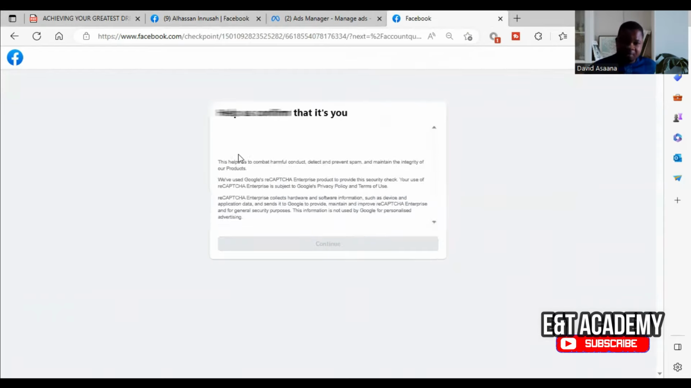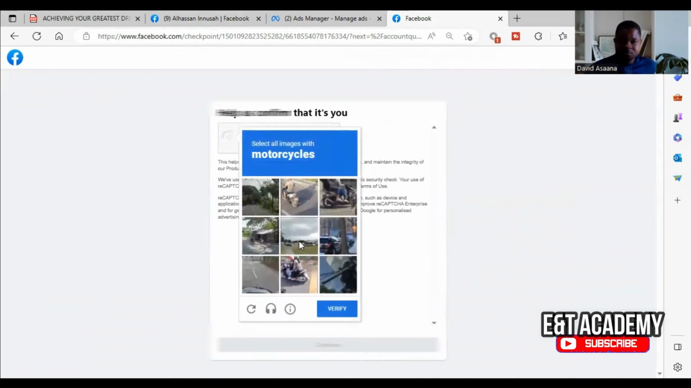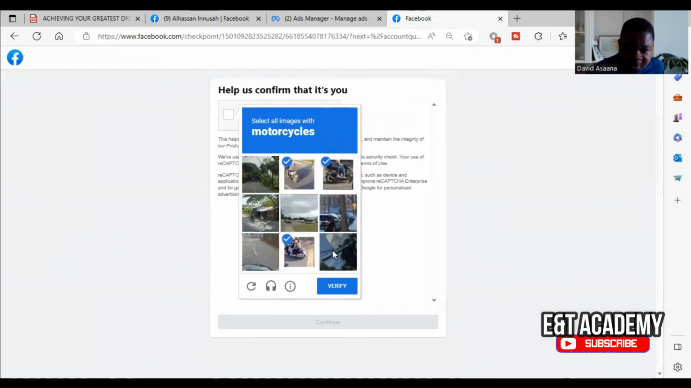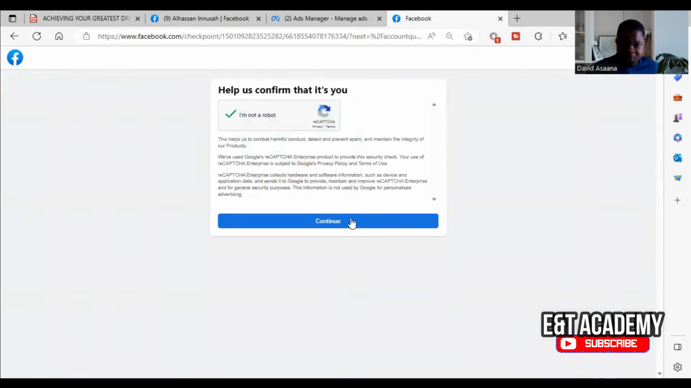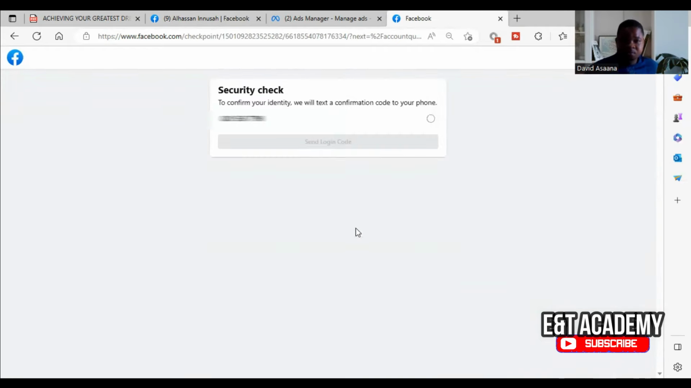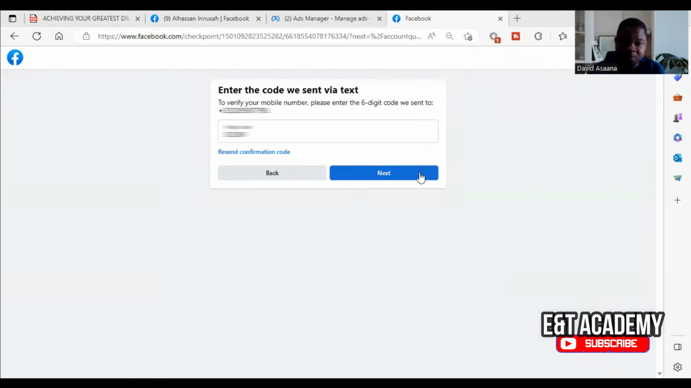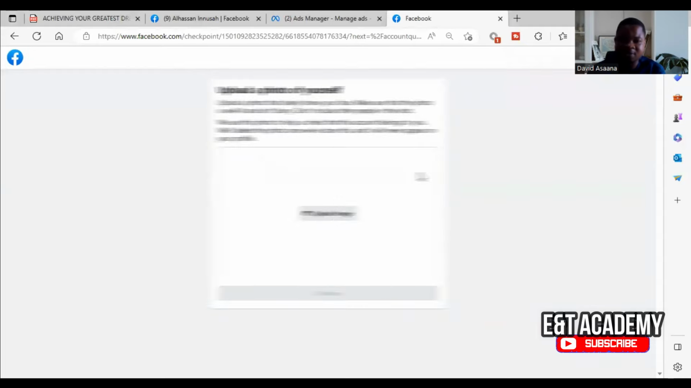You may be asked to confirm whether you are the one. Select all images with motorcycles. Whatever security things you may be asked to do, you follow it. Okay, continue. They are asking you to confirm the number. Good. And you click on next.